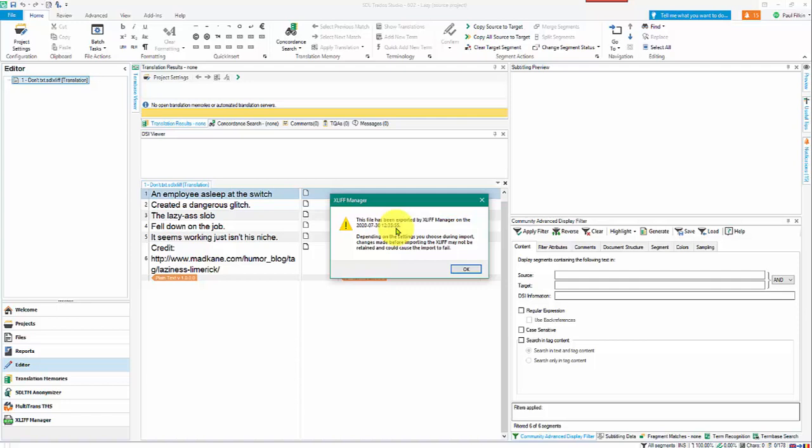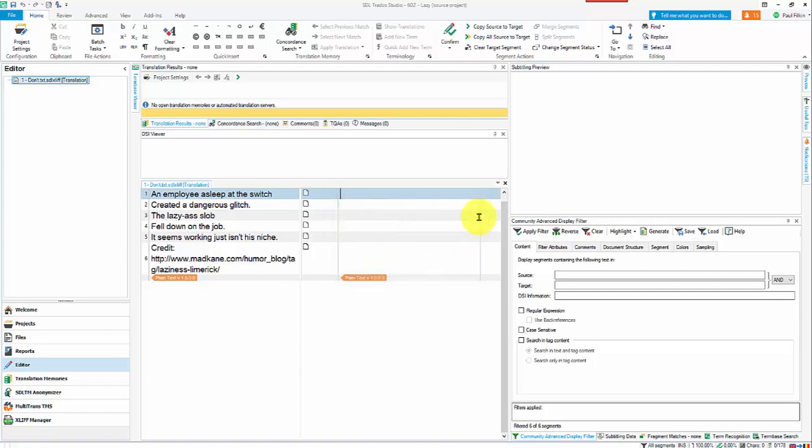So if I do make some changes, it's a reminder, and if I do it, it's because I've deliberately done it and I know what I'm doing. Or I hope I know what I'm doing. So I'll click on OK, close the file, just go back to the XLIFF Manager.